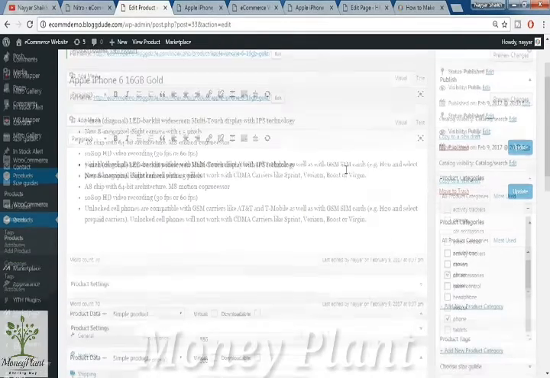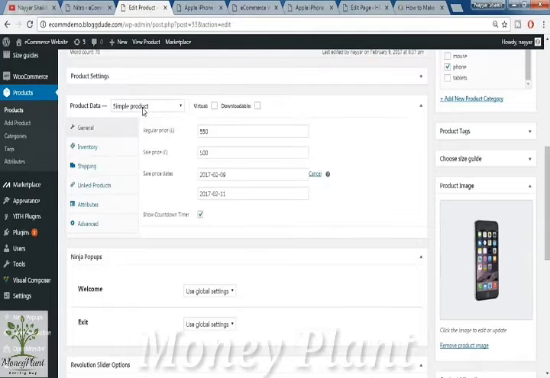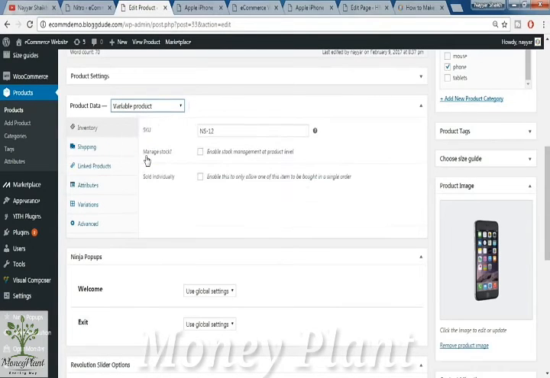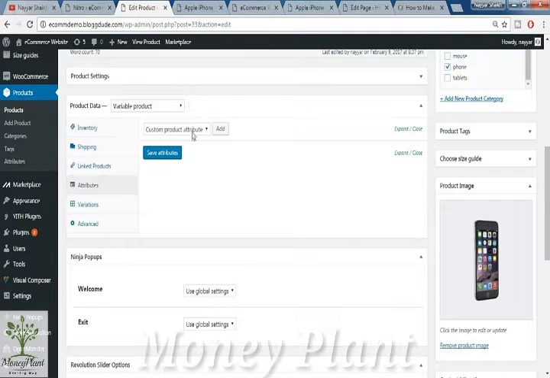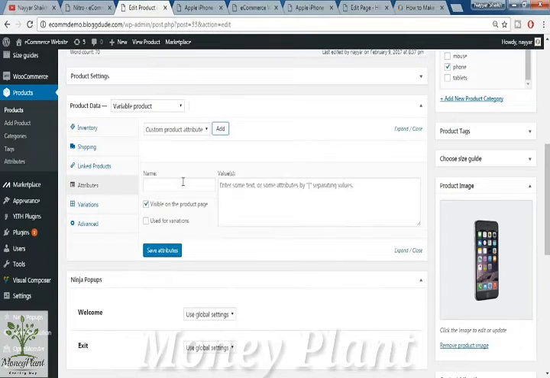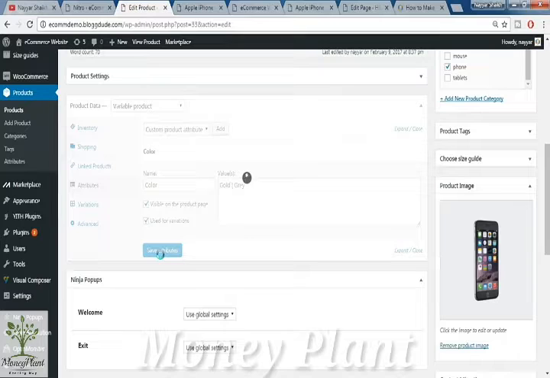Come back to the product page, scroll down, and instead of simple product, now select variable product. Fine. Now come to attributes. We have custom product attribute. Now click on add. Now we have to name the attribute. For example, we want to add different colors, so put in color over here and make sure used for variation is tick marked. Now let's see two different examples. For example, gold and gray, maybe. Fine. Now click on save attributes.